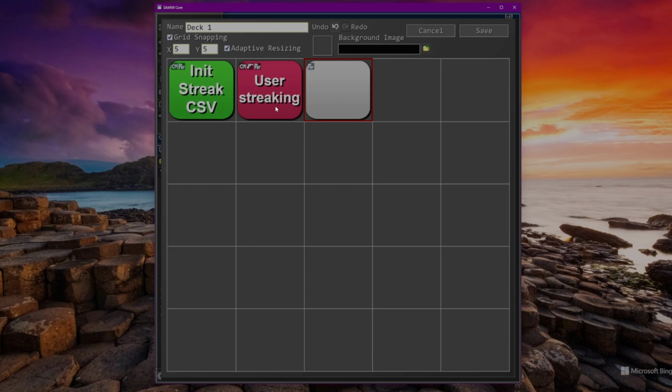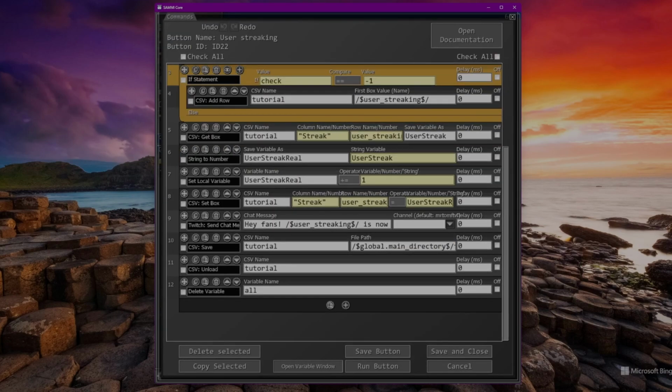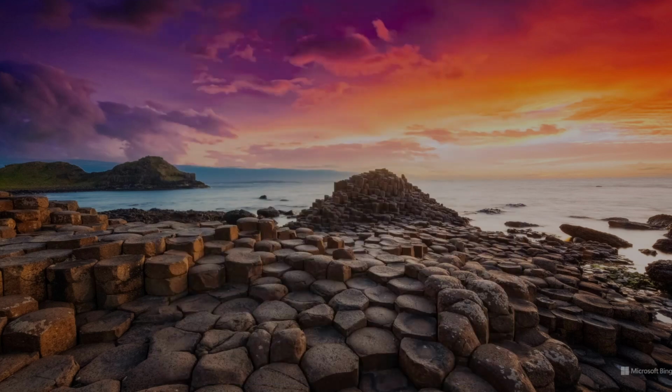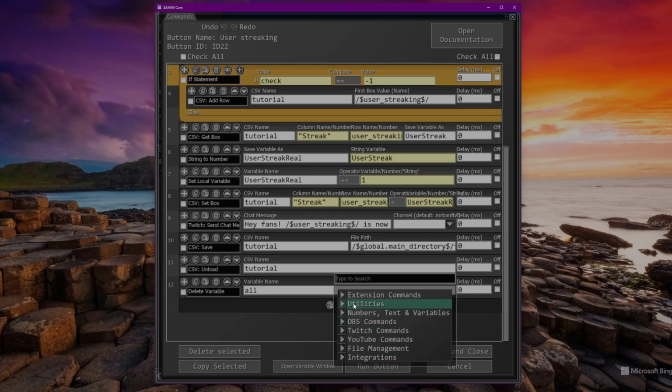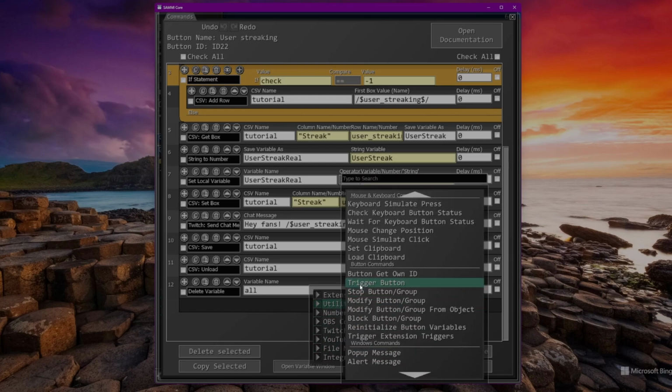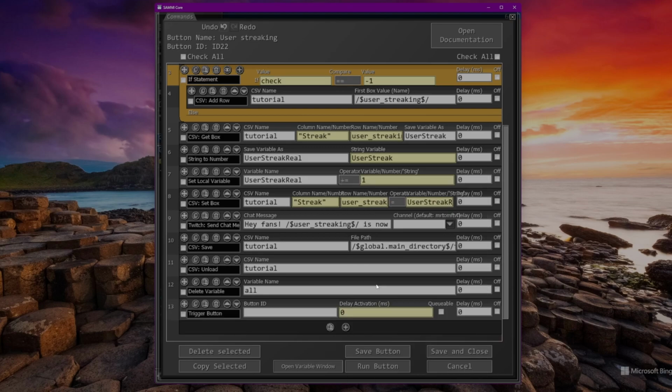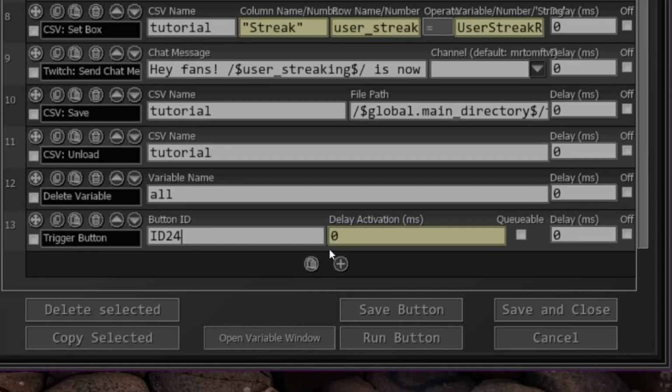Instead, we're going to go into the user streaking button there, all the code there. We're going to add one thing to it, and that's pretty simple. What we're going to do, plus symbol, utilities, then under button commands, we've got trigger button. That should pop up this line here, line 13. In here, all we're going to do is paste in the button ID that we've got.